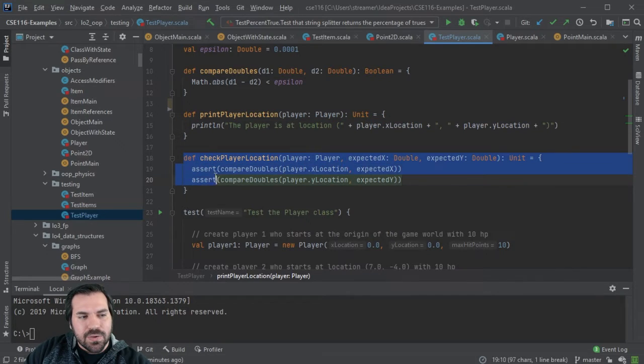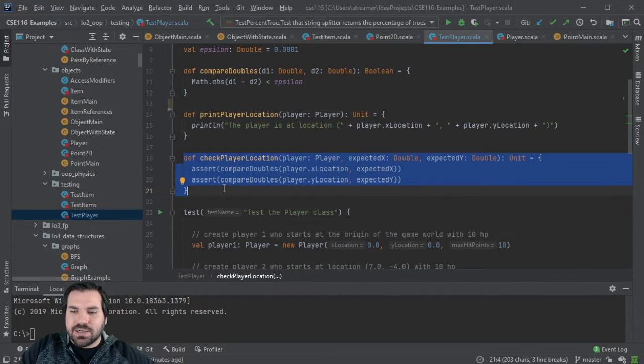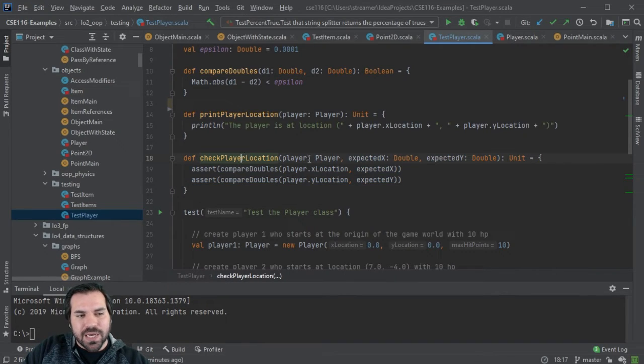A check player location. This is something you might want to start doing in your testing as the testing starts getting more complex. Check player location is going to take a player, an expected X and an expected Y, and then take care of some of the logistics for me. It's going to have my two asserts, calling compare doubles, and then comparing the X and Y locations. So I don't have to duplicate this code every time I want to assert, is the player where I expect? I'm just going to call this method and let this method take care of it.